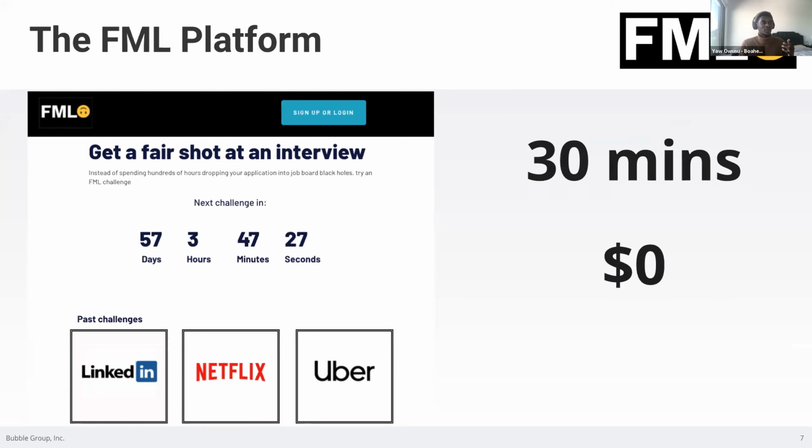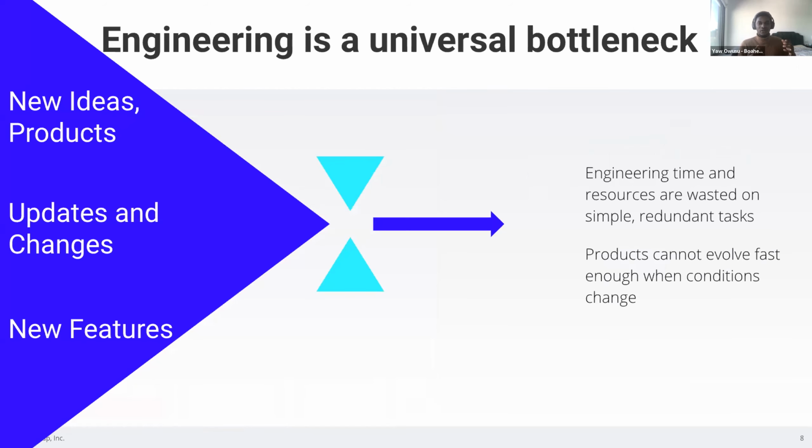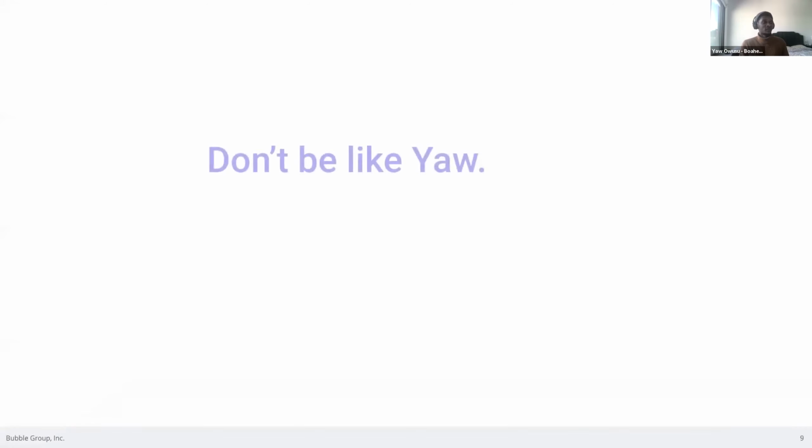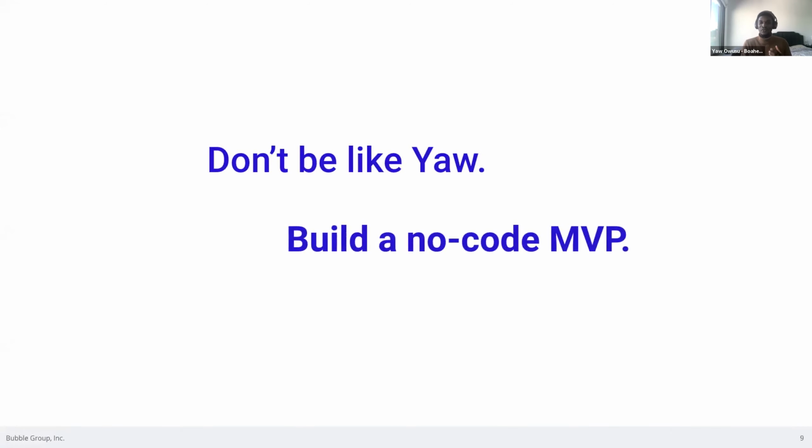And so it just speaks to the fact that engineering has kind of become this universal bottleneck where anything you want to do has to go through this arduous process of coding things. But so many of the problems in coding have basically been solved, for marketplaces, CRMs, social media, especially. And so you can use no code to go faster and learn more. So don't be like me, build yourself a no code MVP.